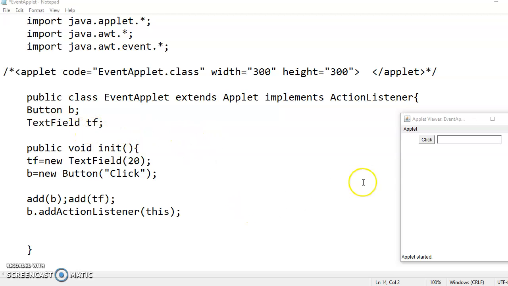Now within init we'll define these two objects, the button and the text field. So TF equal to new TextField, and in brackets there is a 20. Here the 20 indicates the number of characters which can be entered in this text field, that is nothing but the size of the text field. B equal to new Button, with the text which should appear on the button, which is nothing but click.